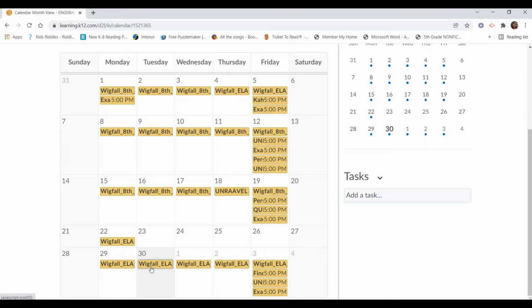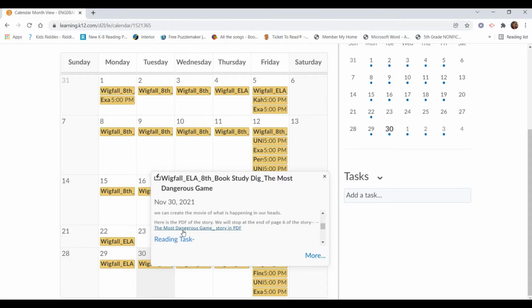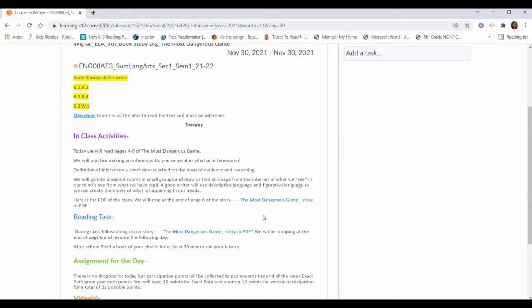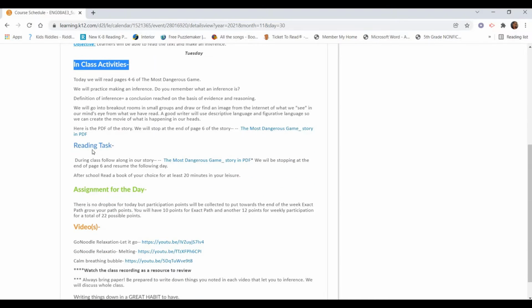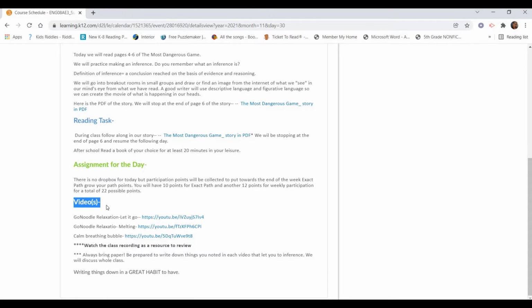So like for today, if I went under today ELA, I can click, oh, this is what we're doing today in ELA. I can open it up more by clicking this more. And look, it tells me Tuesday is, every teacher's plan is not going to look exactly the same, but going through, just use your reading skills and read what's there. So I have the objective, the in-class activity, reading task for the day, the assignment for the day, any videos that you may need.